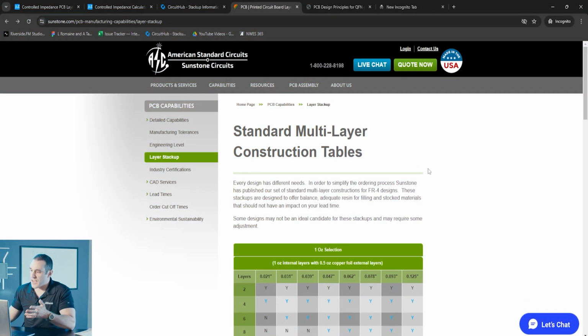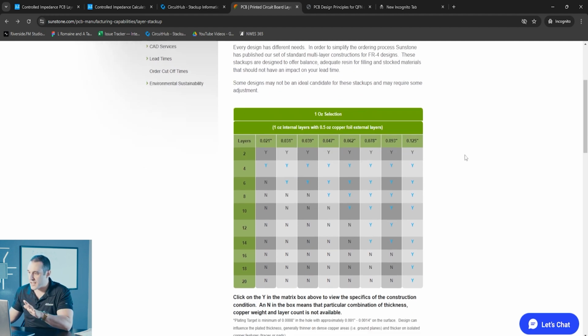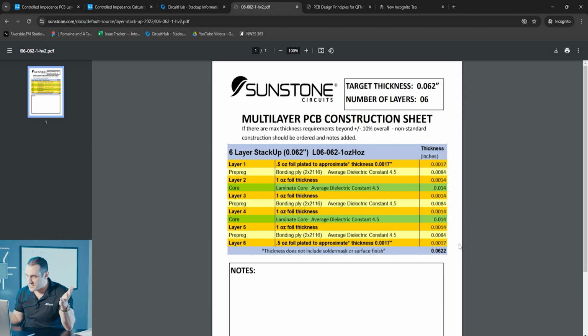Here I'm on Sunstone Circuits website on their standard multi-layer construction tables page. This page details all of their standard stackups for different thicknesses. Now, if I just click on one of these entries in this table, for example, this 6-layer board is gonna come up, and you can see here, this is a 62 mil thick board. And you can see here that all of the dielectric constant information is supplied for each of these layers. You also have layer thicknesses specified here in this table. Now, I can take this data that you see on screen, put it into Altium Designer or a PCB stackup planner application or some online calculator, and I can start designing transmission lines to 50 ohms or any other impedance using the dielectric constant and layer thicknesses in this table.